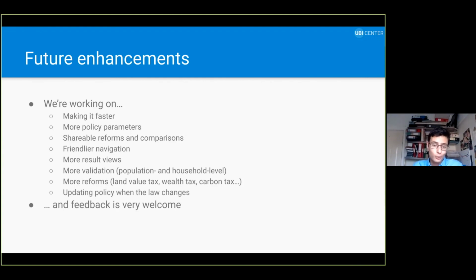And then, of course, looking at more policy parameters within the constraints that we have. And also giving users, organizations, the ability to share their reforms, and also for users to be able to, say, compare two different reforms in that population view or in the individual view. Also having a go at making the navigation a bit friendlier, so making it a bit more intuitive if you just want to go exactly to a specific section.